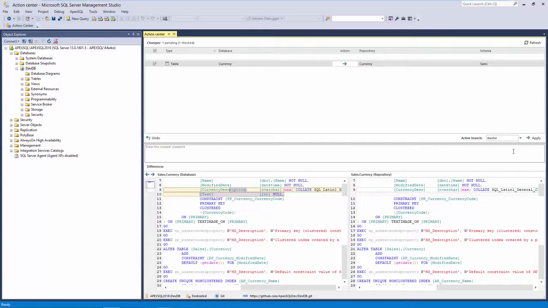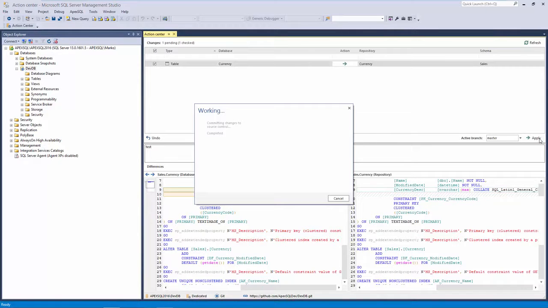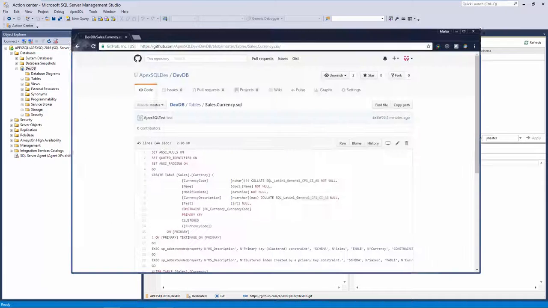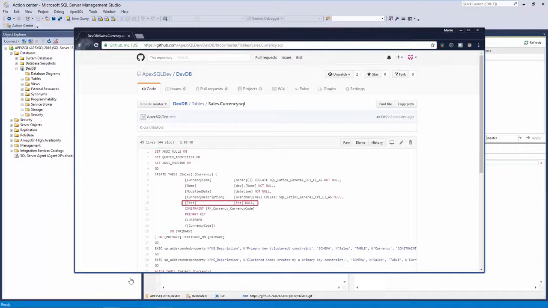After the confirmation, I'll provide a commit message and click the Apply button. By checking the remote repository, I can make sure that the test column that was added is properly pushed to the repository. This way, any conflict can be resolved and proper changes pushed to the repository.